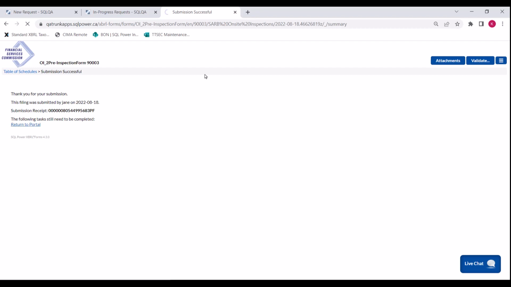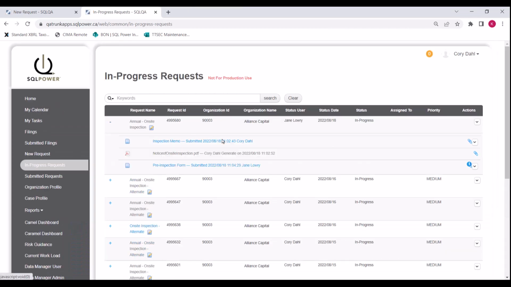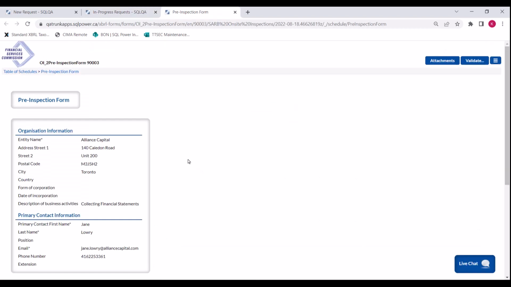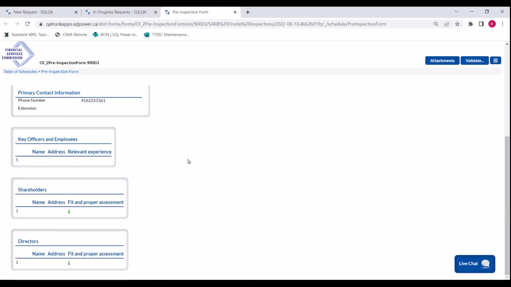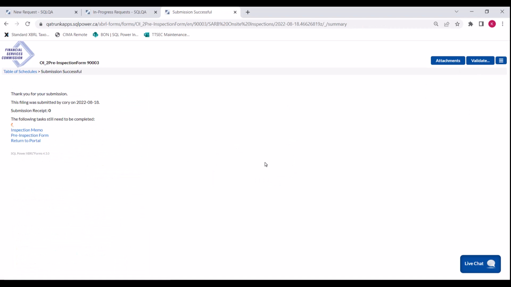When we return to the portal, we can see no more tasks for this user to complete, so we will log back in with our inspection lead. Once we log in, we will navigate to the In Progress Request tab and we can see that the pre-inspection form is actionable by our user. We will review, and if there are no amendments to be made, we can approve the form to proceed to the fieldwork stage of the inspection process.